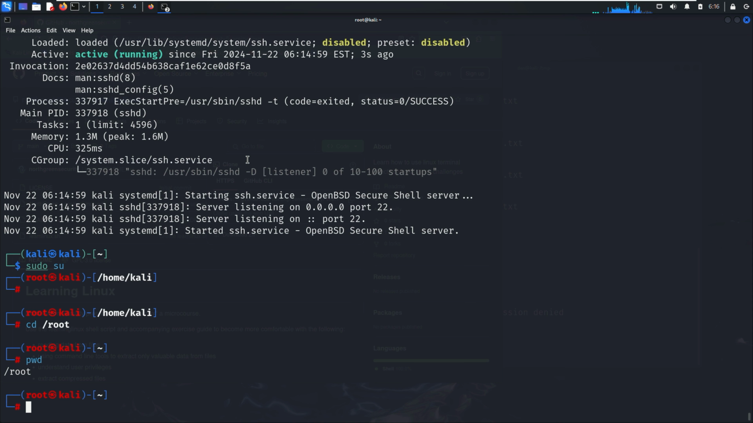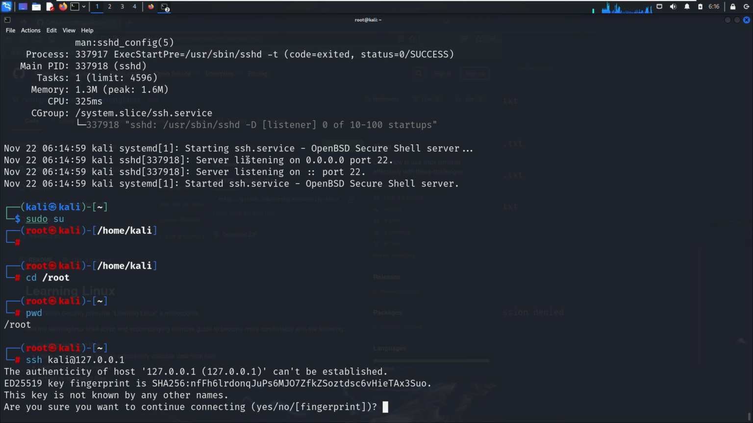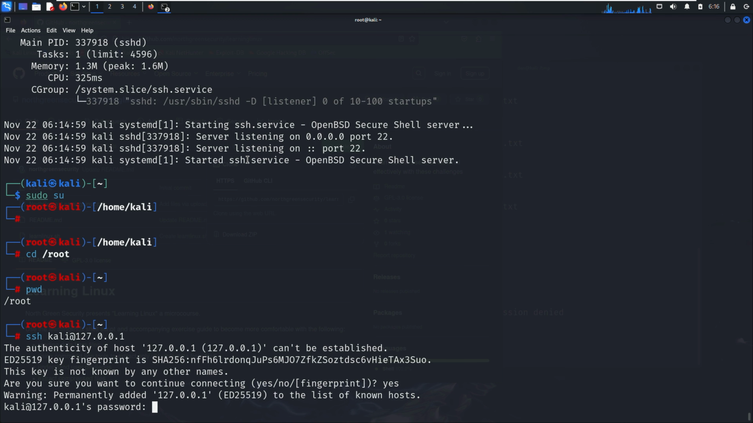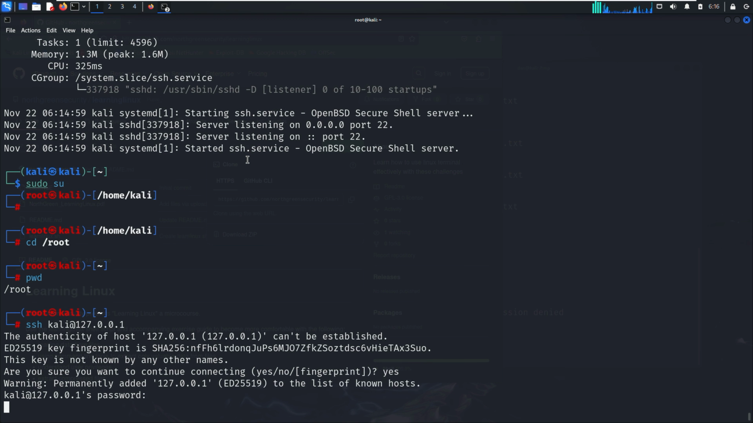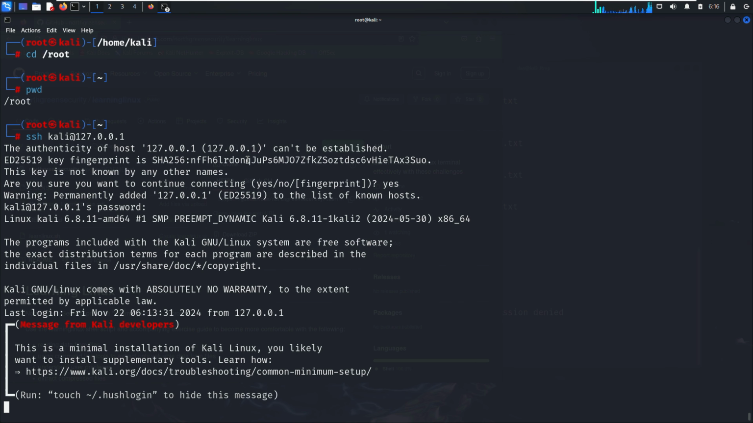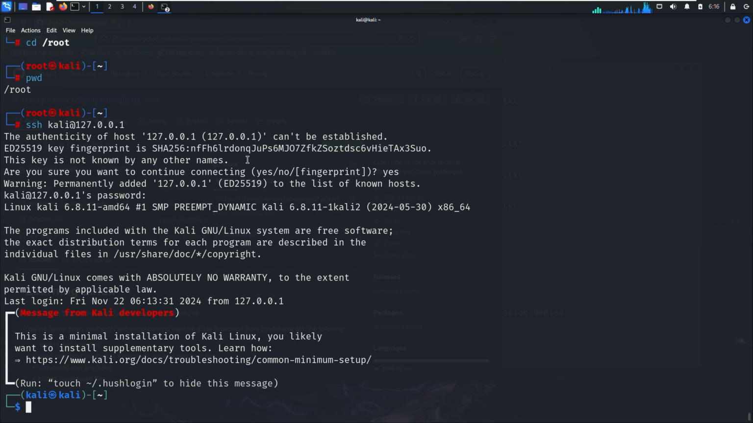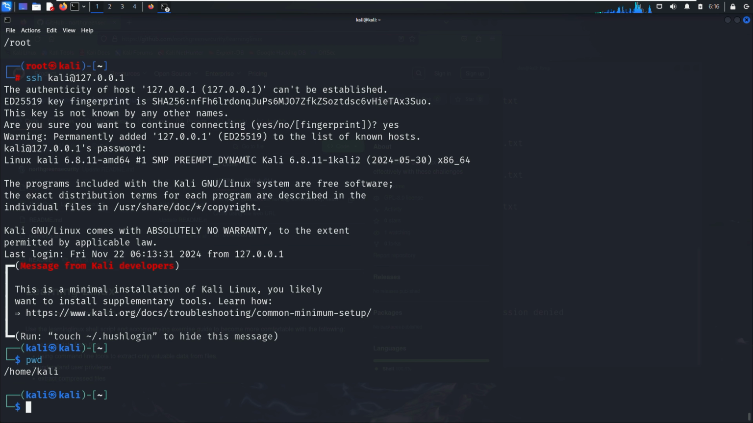Now that I've got SSH running, what I can do is SSH into Kali, the user that I would like to log in as, on this computer, 127.0.0.1. It's saying you've not connected before. Are you sure? Saying yes. I can type in my password for Kali, and this will try and log me in. Okay, and you can see now I have this prompt. I am Kali on this machine. If I look at my present working directory, I'm now in the home directory of the Kali user because this is who I have just logged in as.